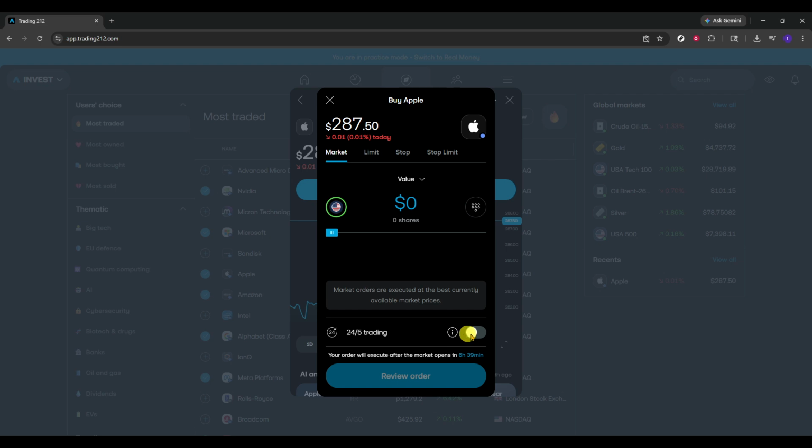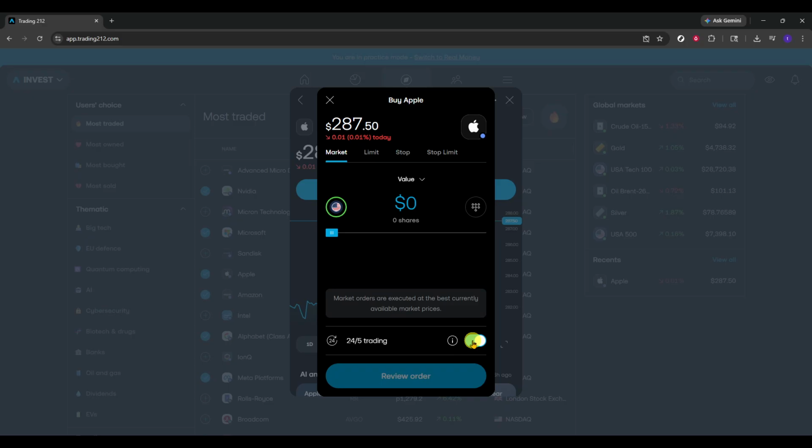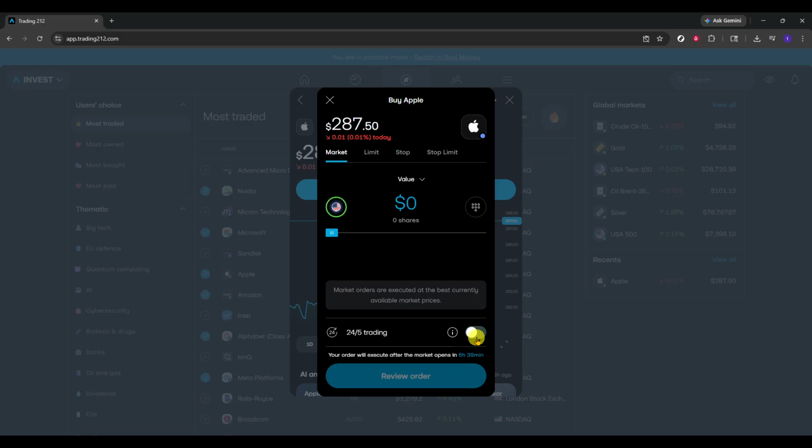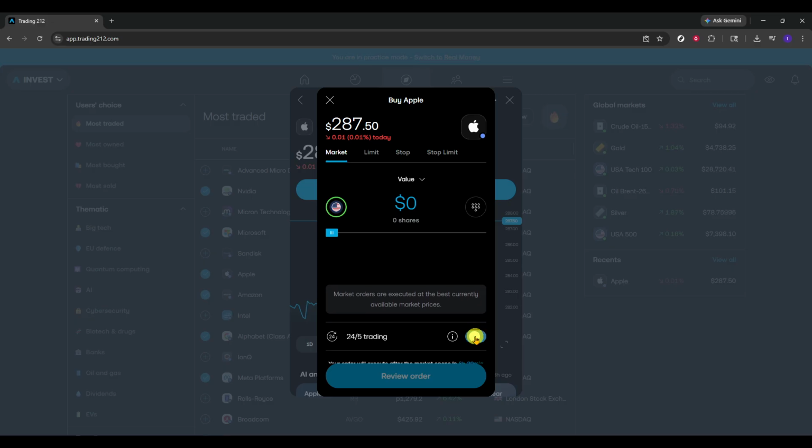On the order ticket, look for the 24/5 trading toggle. This control enables extended hours execution when it's supported for the selected instrument. Turn the toggle on. If a brief explanation or disclaimer appears, read it carefully so you understand how pricing and execution may differ outside normal hours.